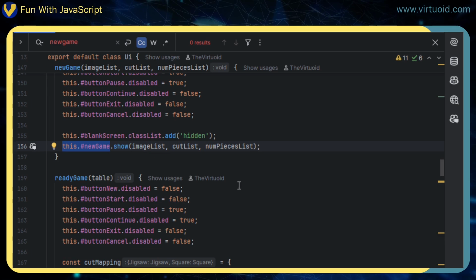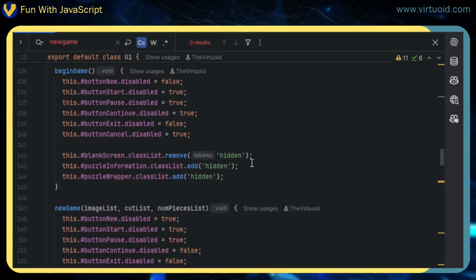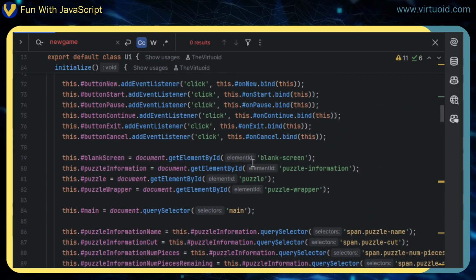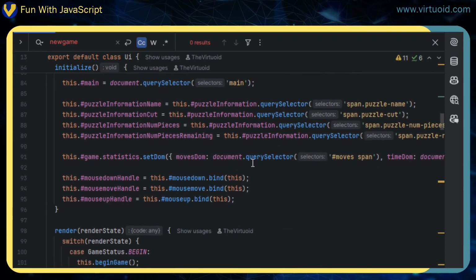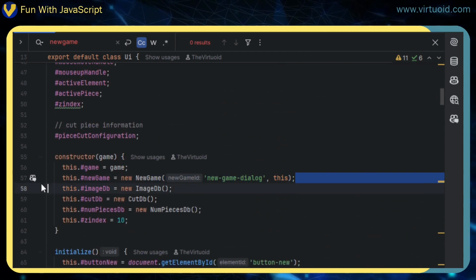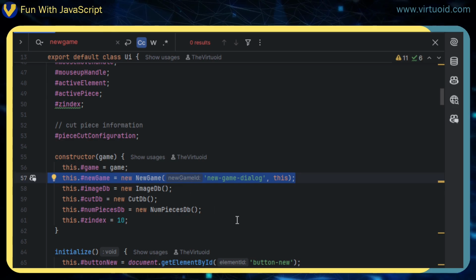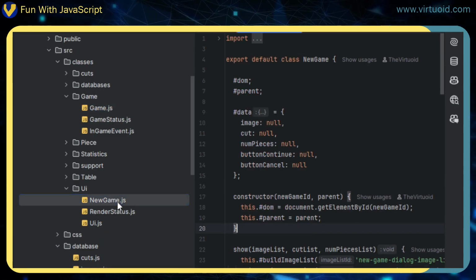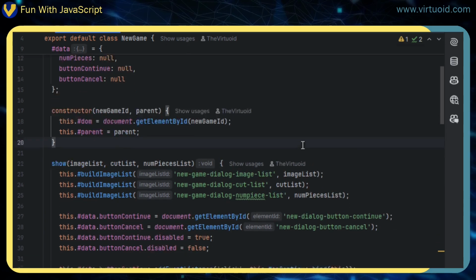So new game is the dialog box that we found that we loaded up here with all this different information. And then did we load it up? Oh, there it is, right there. So new game is the dialog box that is in a file called new game, which we've loaded in. So here's the dialog box itself.